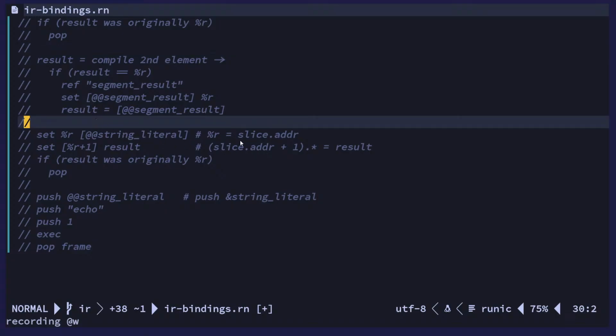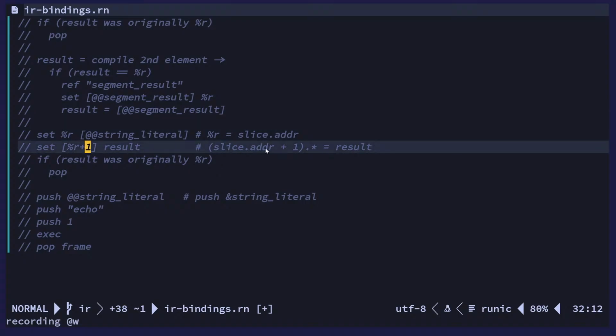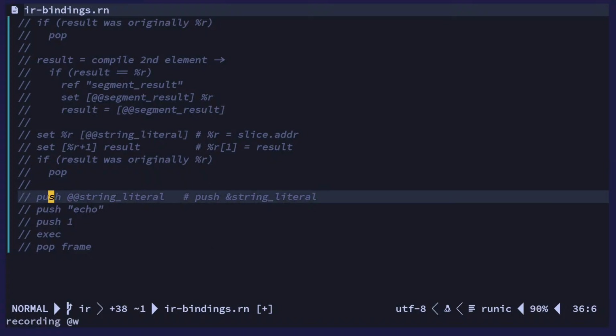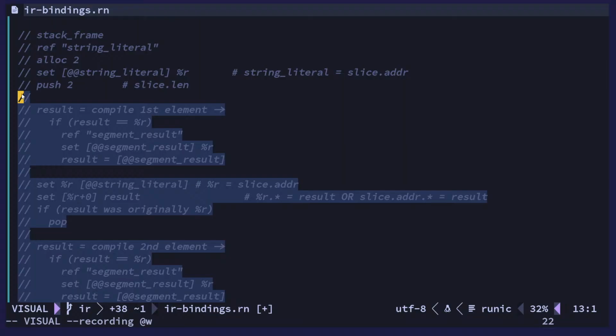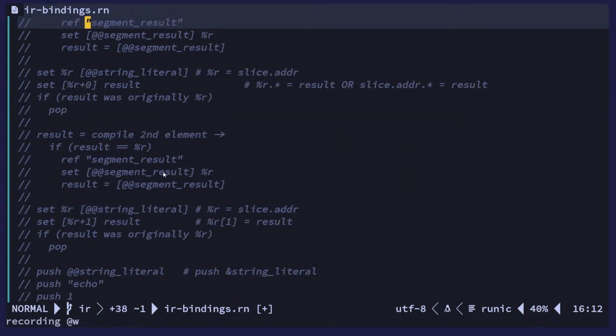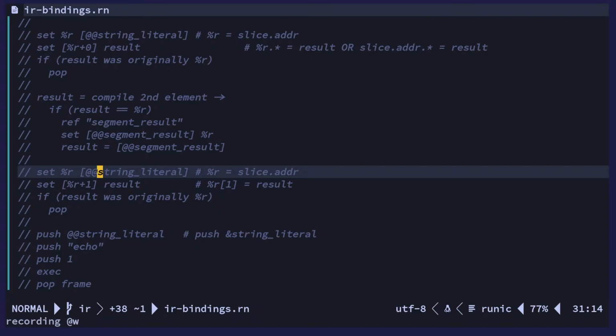Okay. So it's basically the same thing, except now we need to add 1 here, which is the same thing as saying /R1 is equal to result. I mean, this is kind of like a deref in most languages anyway, so yeah, and that's it. And then we push that as an argument. Then the result of the whole string literal is going to be this ref here. Yeah. Okay.